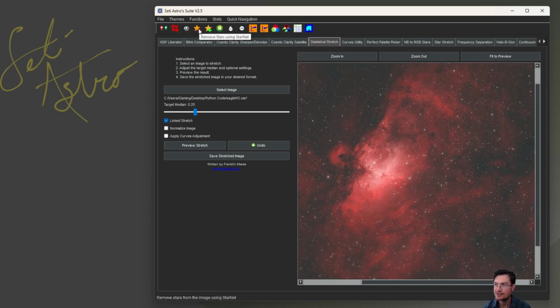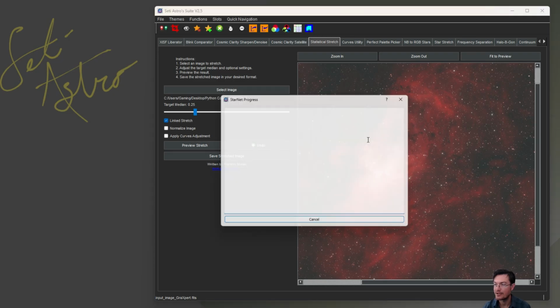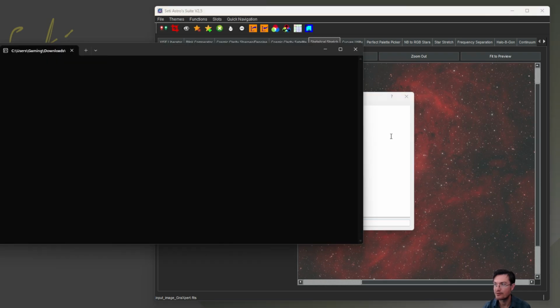For stars, it's going to ask you if the current image is linear. This is important because StarNet only works on nonlinear images. So if it is linear, you click yes. It's going to do a stretch in the background, remove the stars, and then unstretch it when it comes back in. Like in this case, no, we don't need it stretched, so we just click no. And then it's going to give you a progress window here.